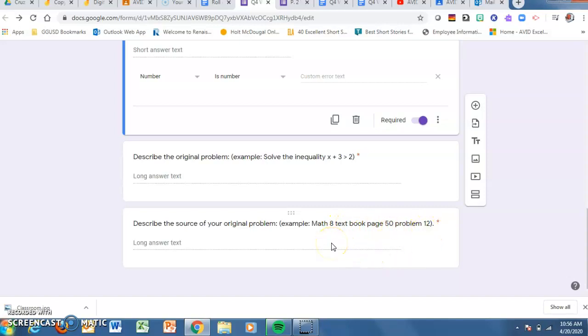Is it on Google Classroom? Tell me that and tell me the name of the assignment. So anything that will help us see and find the problem for ourselves, that's what we're looking for. Okay, and then you would submit that. That is your Zoom TRF.